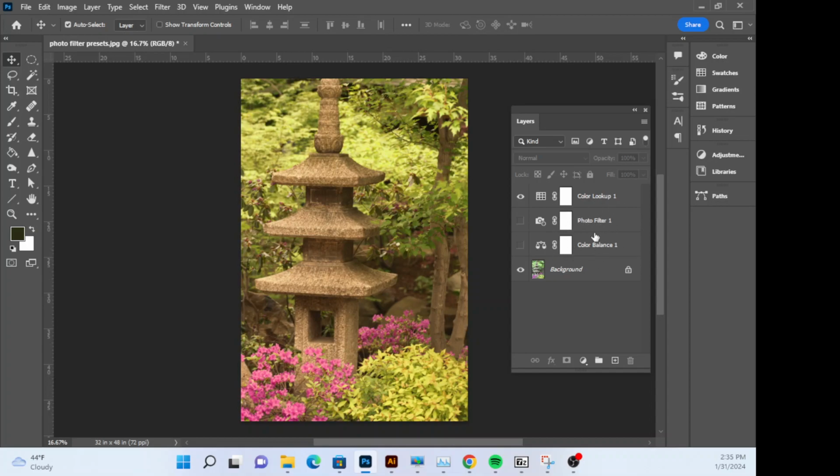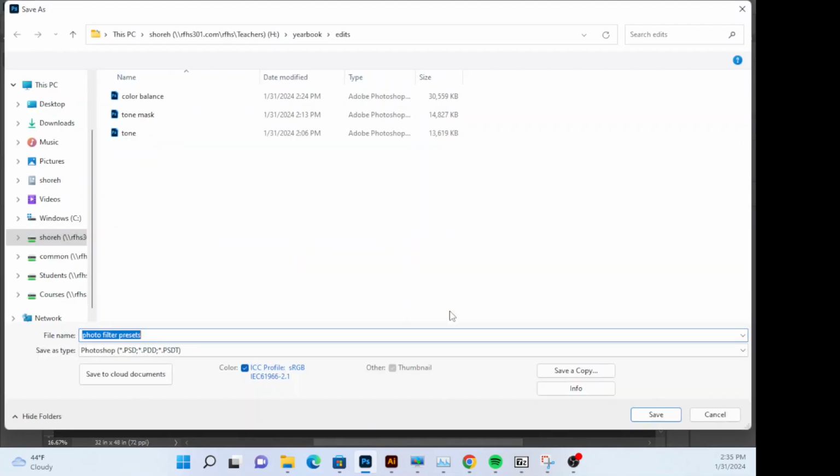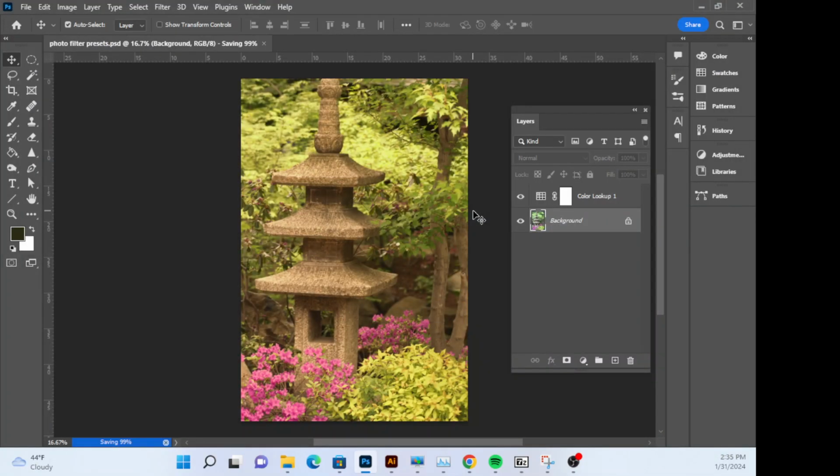So to get rid of these, we can do one or two things. You can just turn the eyeball off because it's not going to be visible, and if we export it, they will disappear. But if they really bother me, I can always drag them down to the garbage and delete those. Okay? So make sure that your color lookup is on. You can either delete or keep the other ones in there, and we're just going to file save as, save on your computer. Notice it's changing it to a Photoshop. Leave it at photo filter presets and click save. Click OK. If you want to crop it, you can crop it.